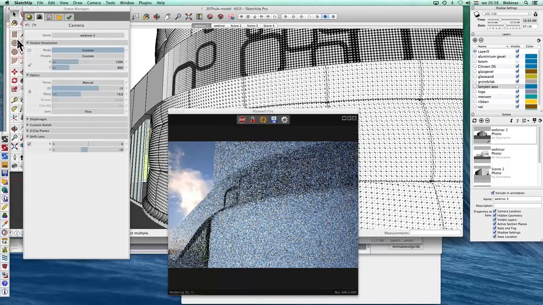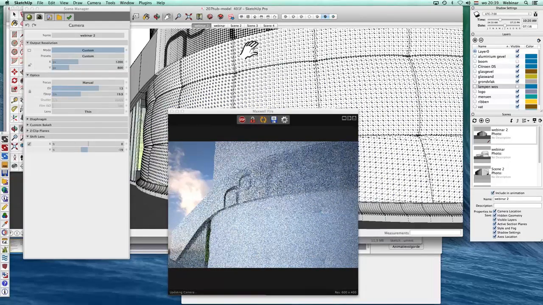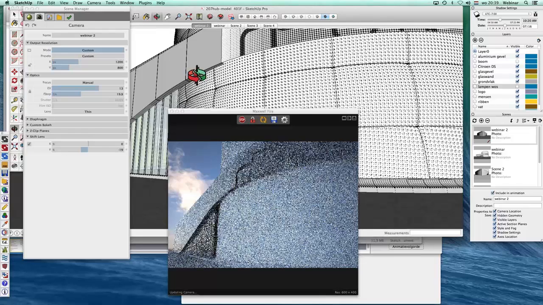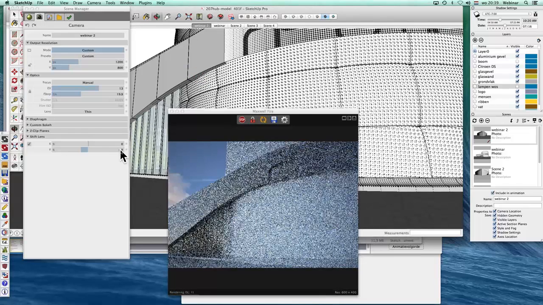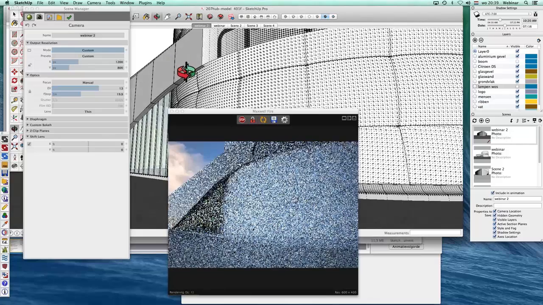Let's see, there it is. I'll move around here a little bit, and I will go to the settings. I'll put this at 0. Let me see where my card is.